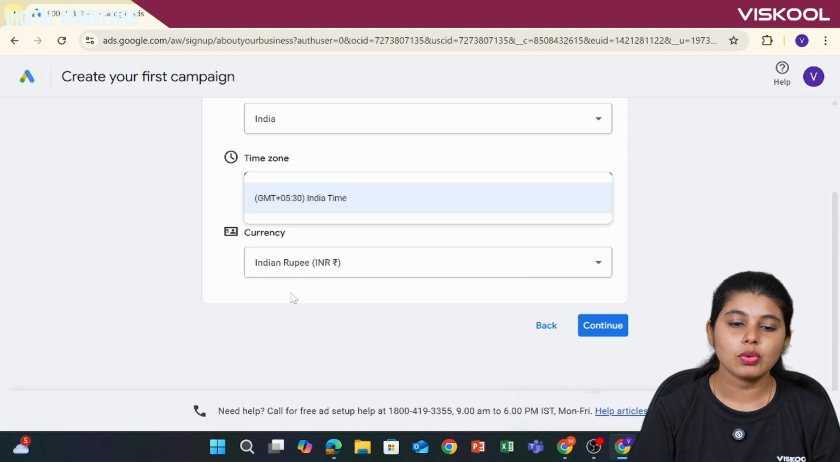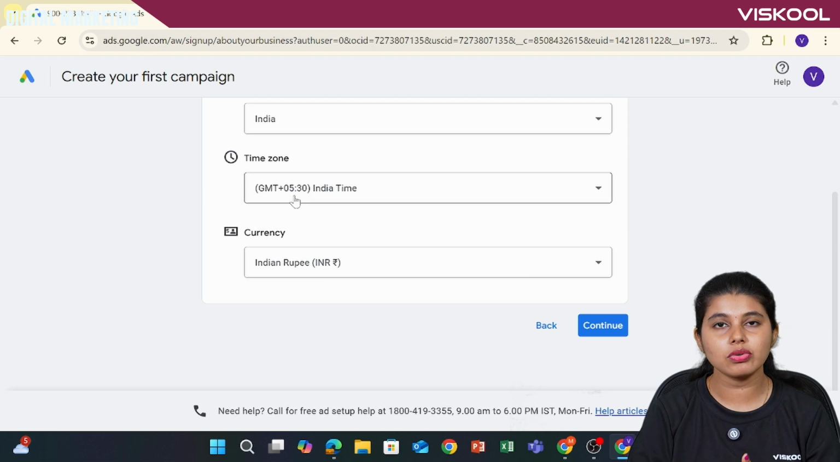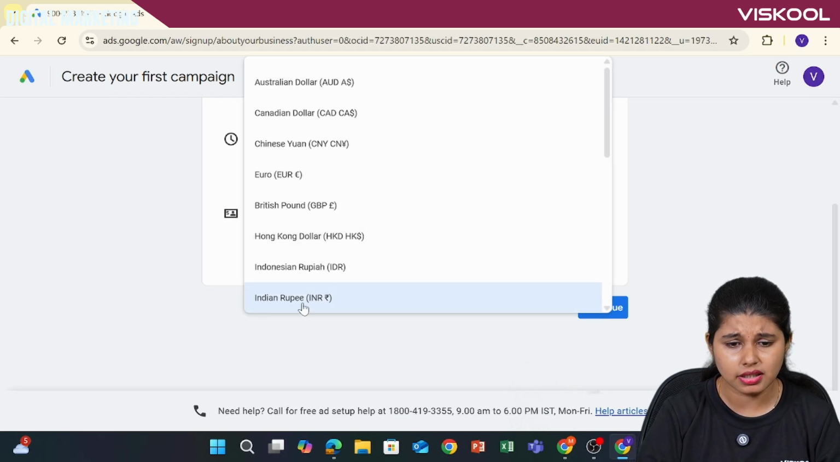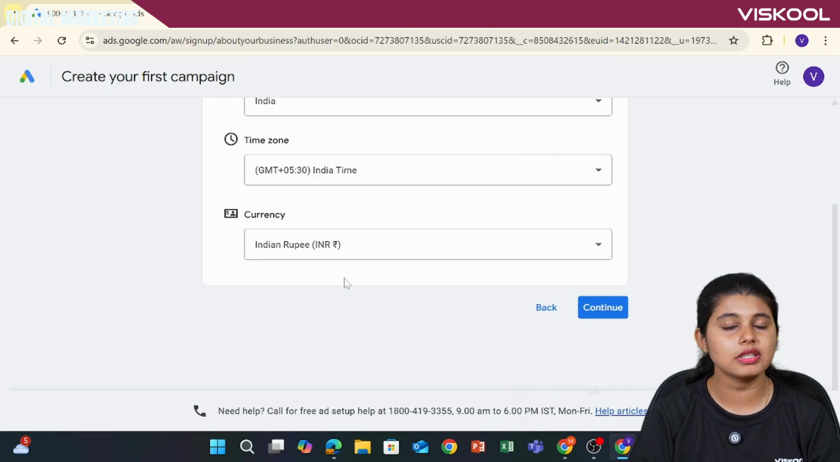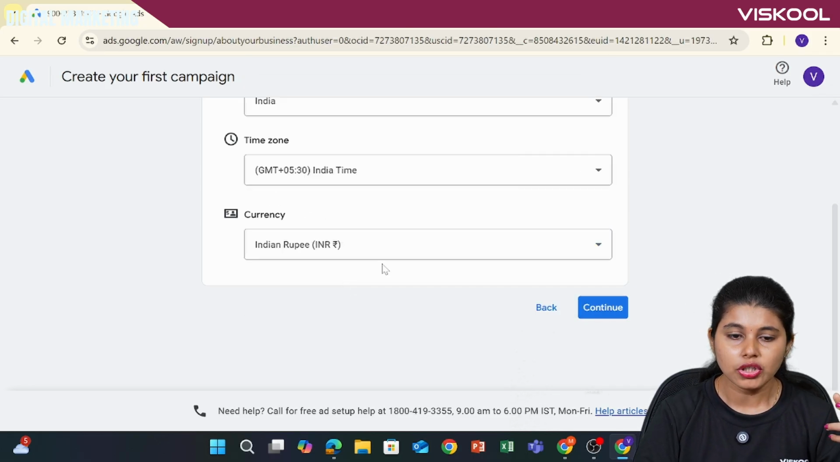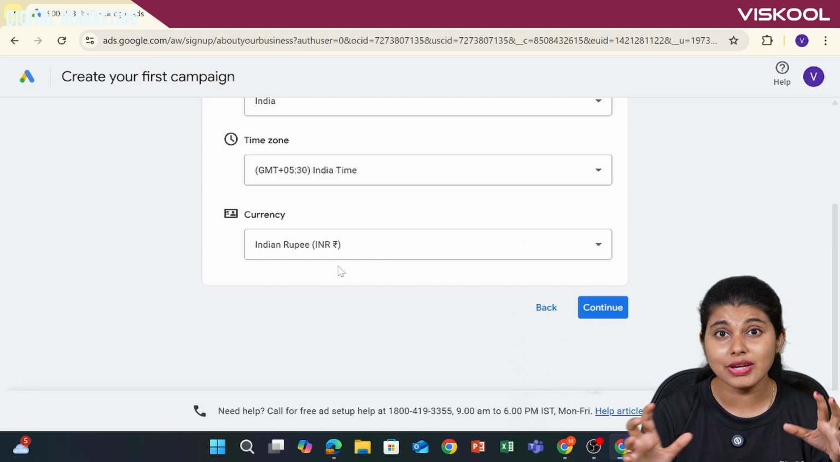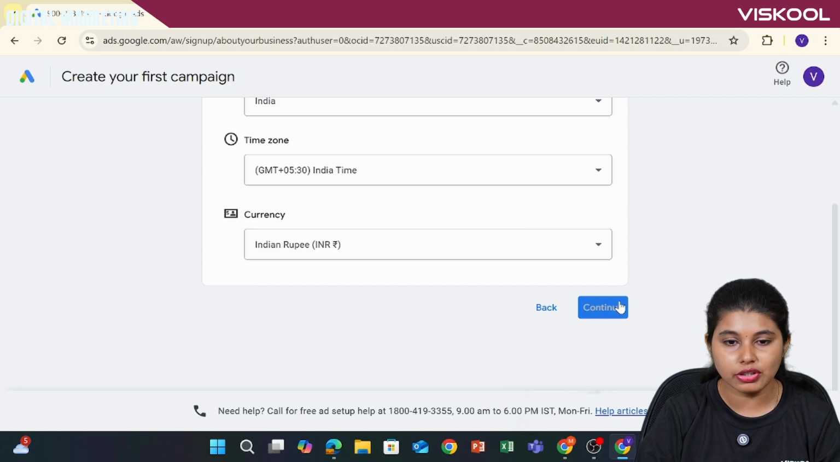Here you can see I have set India, so the time zone is 5:30. Then comes currency. Here you can see it is India. Don't add your currency as Indonesian rupee; other than the Indian rupee there are other rupees also, so make sure you have chosen INR. Okay, once you set up, you can click on continue.